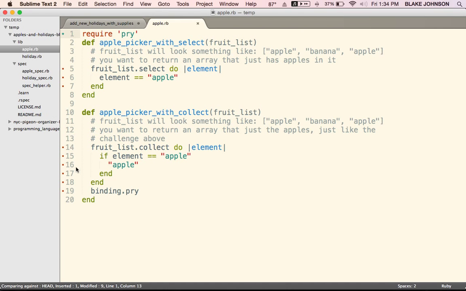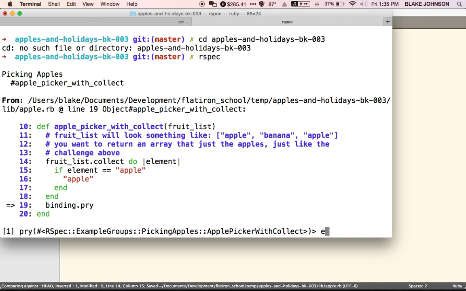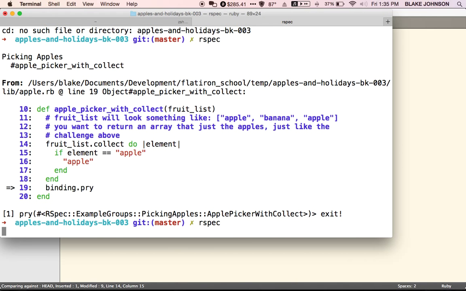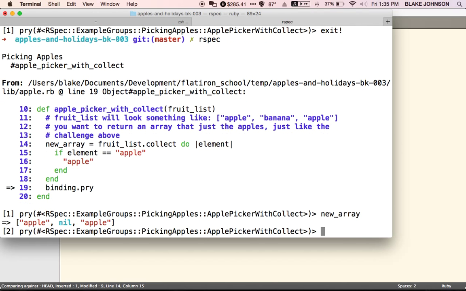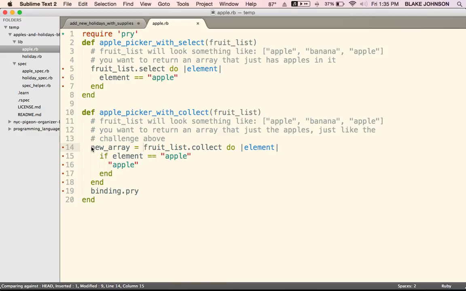So, I should save this. The return value of collect is that new array. What's in the new array is apple when it matches, and nil when it doesn't match apple. So collect's not really a great thing to accomplish this task, because it will always put something in the array. It's either some transformation that you've done or whatever you tell the block to return, which in this case is just apple, or it will put nil in, which is not great. So you can chain on something that will remove the nils.